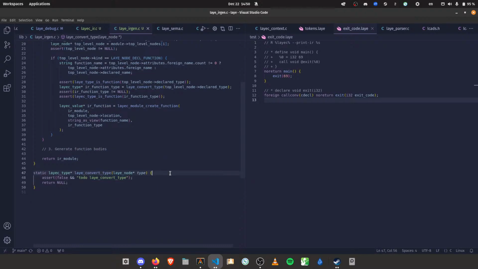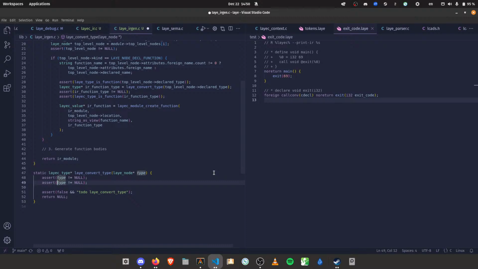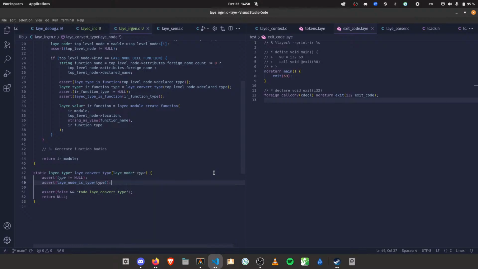Now we need to implement a converter from the semantic types of Laye to the actual types of the IR. So we're going to start by doing my usual assert far too many things. Type should not be null. Type should be a type. Node is type. And since it's a type, we don't care about the module or the context right now, but we just want to make sure it's a type.